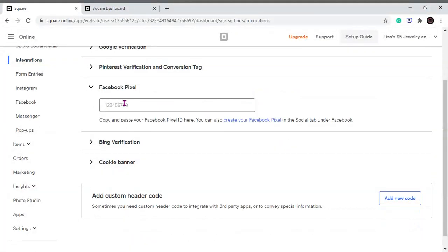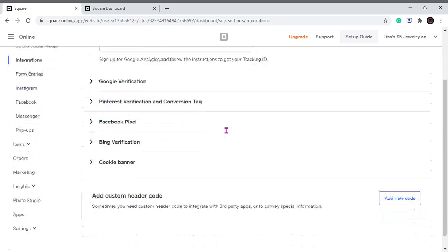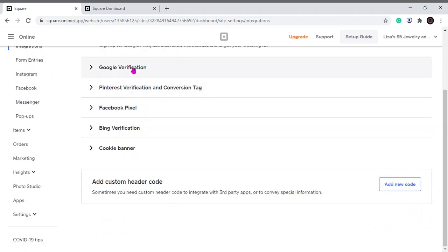Facebook pixel. Now, you can create your Facebook pixel, and then when you click this tab, it's going to take you to Facebook. So create your Facebook pixel. Well, no, it doesn't. I'm sorry. It's under websites actually, and it takes you to connect Facebook account. So let's go back to integrations for a minute. So that is where all of this comes in.